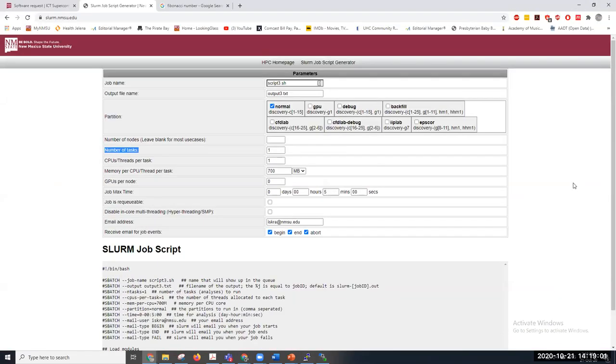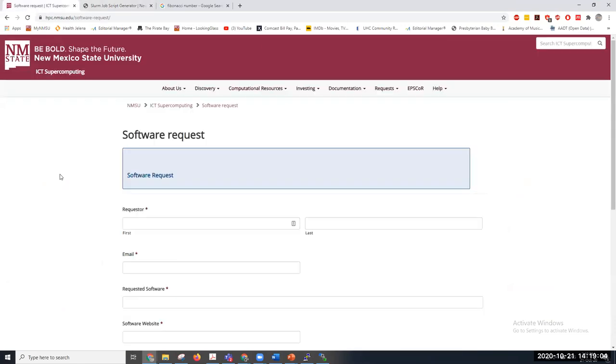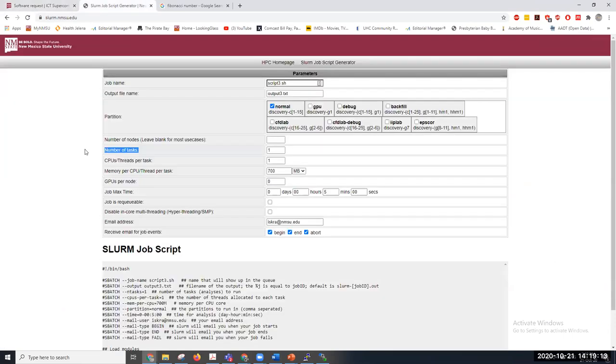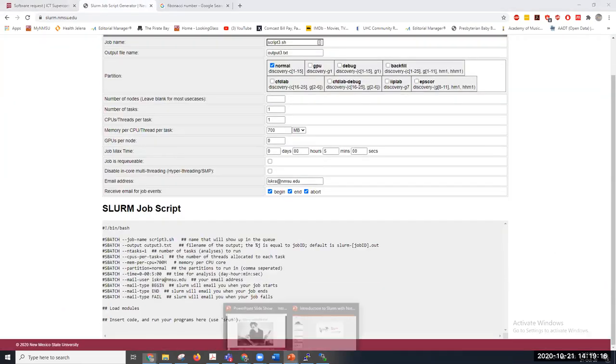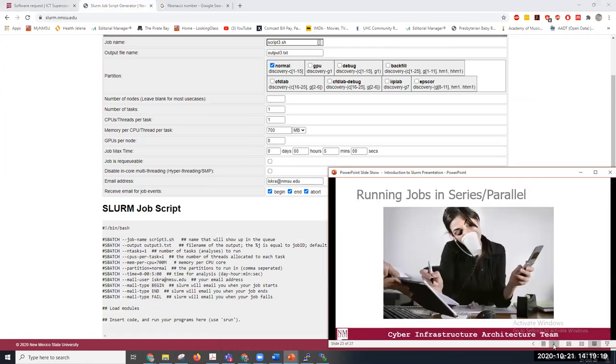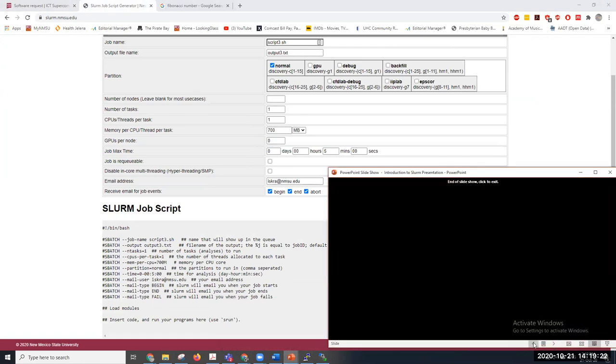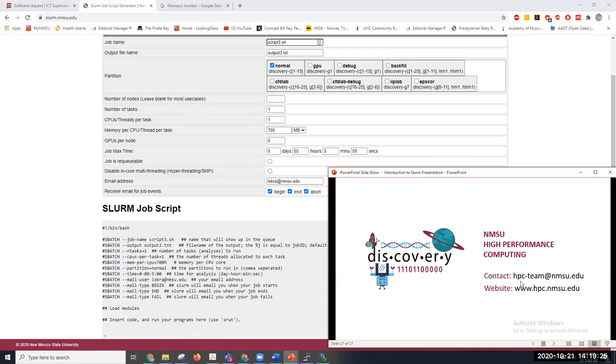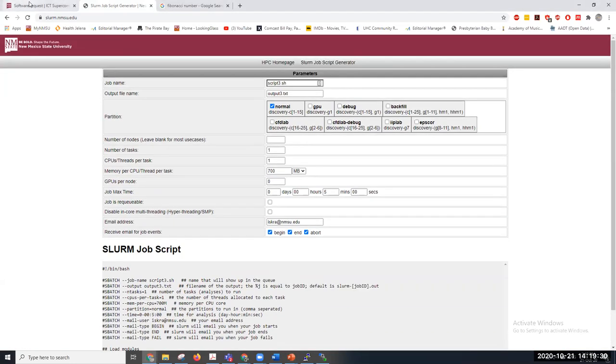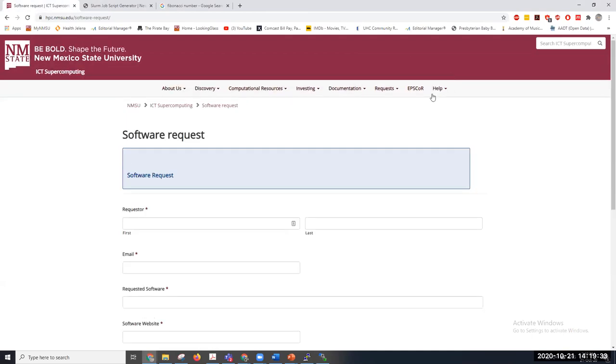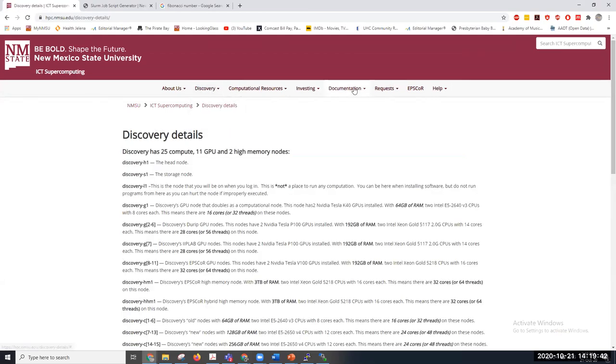And you can learn more about all this after you request your account, after you go to Canvas course. There is also a way to contact us. Here, you can use hpcteam.nmsu.edu or go to our website. You can request different software. You can find the documentation also.